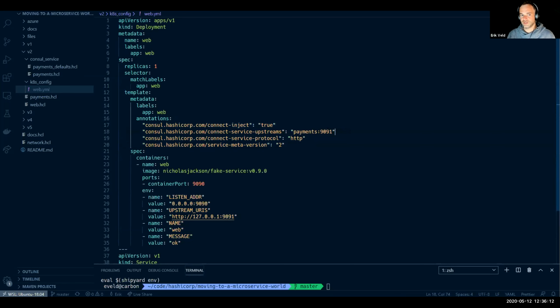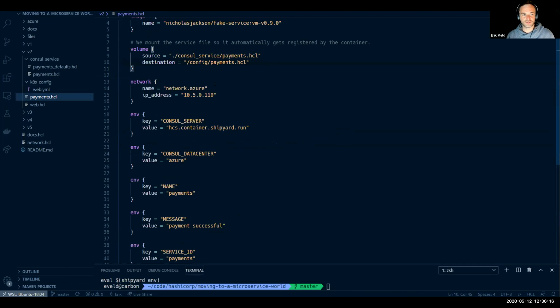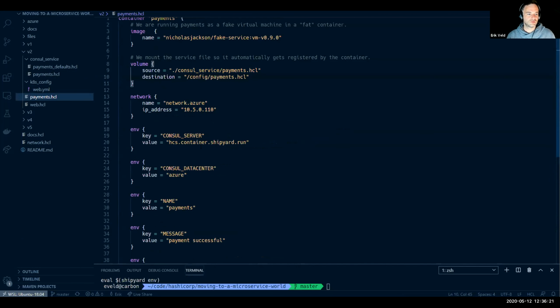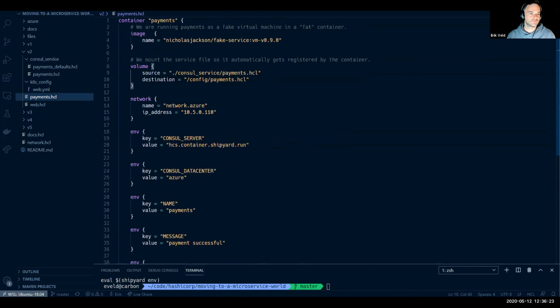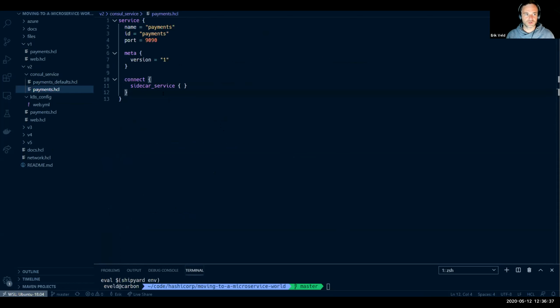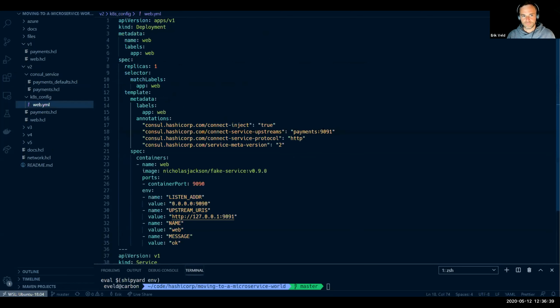right? So this is not the actual port where the payment service is listening on, because if we go back to the payment service and look at the service, it doesn't specify, but it's actually listening on port 9090. So if we would talk to 9091, it wouldn't work. The call wouldn't succeed. So we're specifying that we want the upstream to be on port 9091.